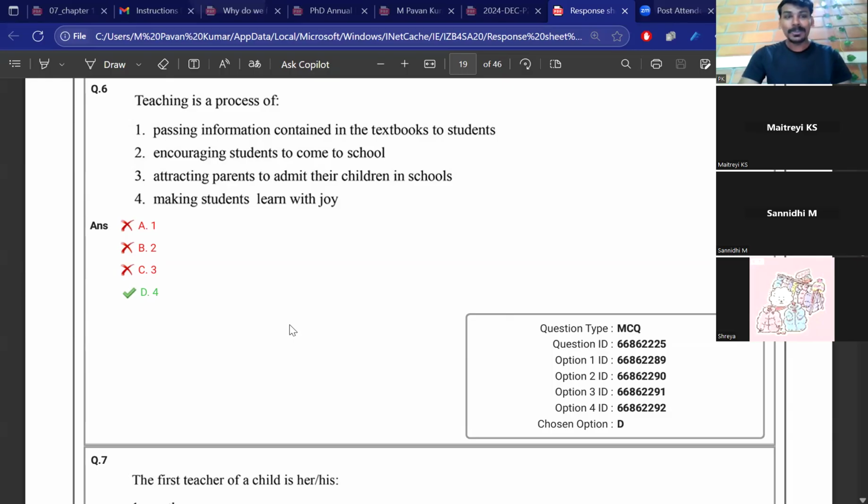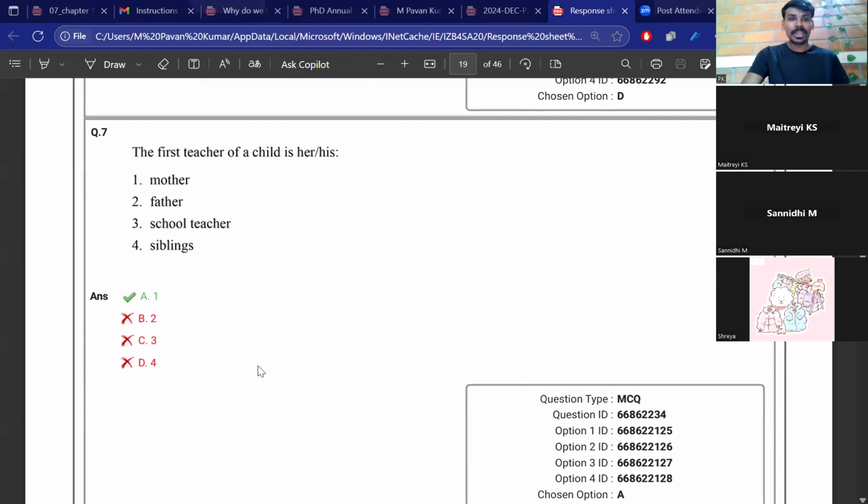Yes. So option D, the main purpose of teaching is to make the whole process of learning joyful. Option 4 is correct here. Any doubts, any confusion, any clarity regarding this question? Okay, thank you. We'll move on to the next one.